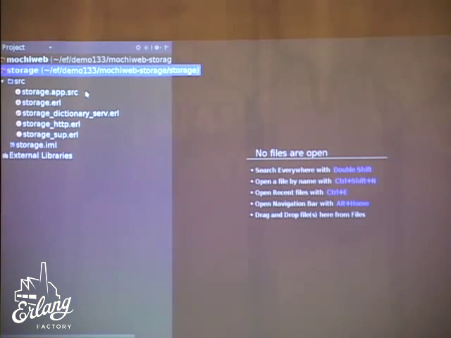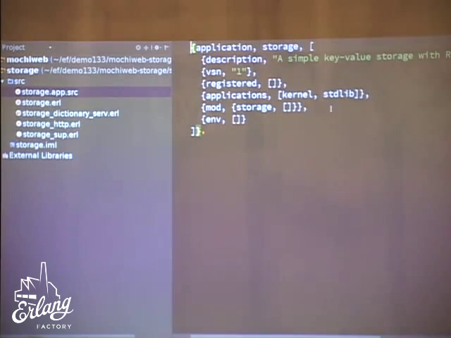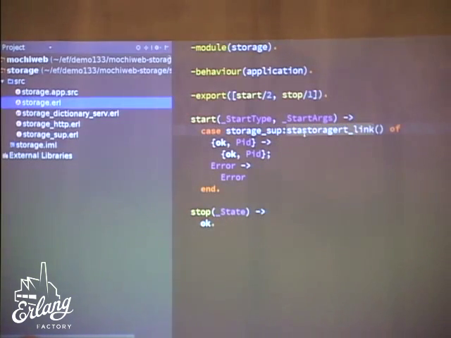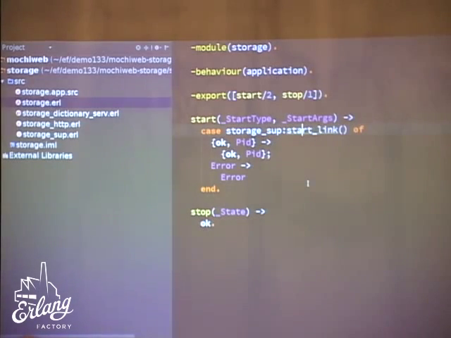So let's take a look at our project here. It is an OTP application with its resource file here. As you can see, it starts with this module named storage, so we can go to this module and see what it does. Oh, excuse me, something is wrong here. All right.